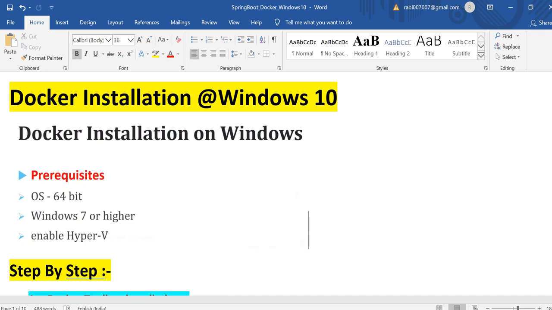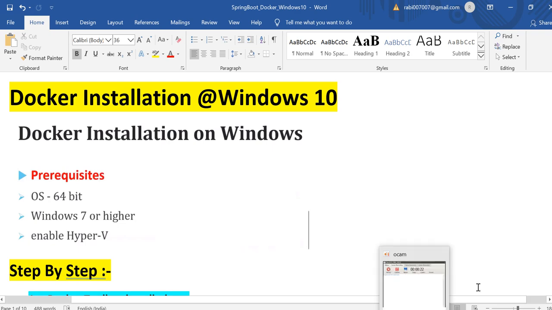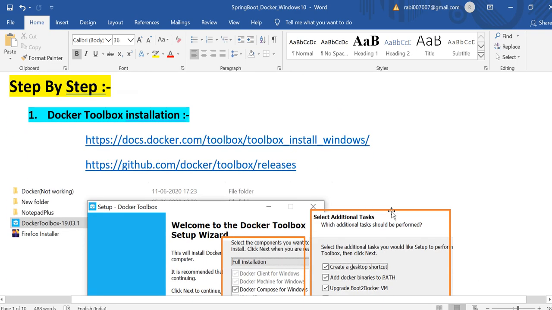Welcome friends. Today I'm going to discuss the Docker installation on the Windows 10 operating system. The requirement is a 64-bit OS, Windows 7 or a higher version, and Hyper-V enabled. Now here is the step-by-step approach.